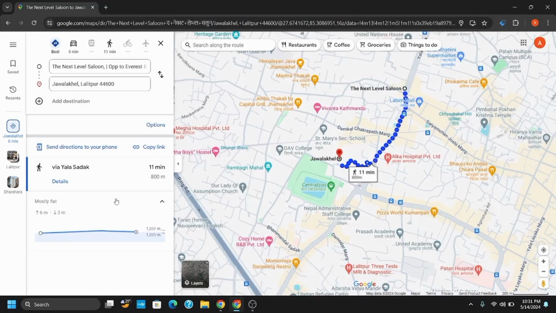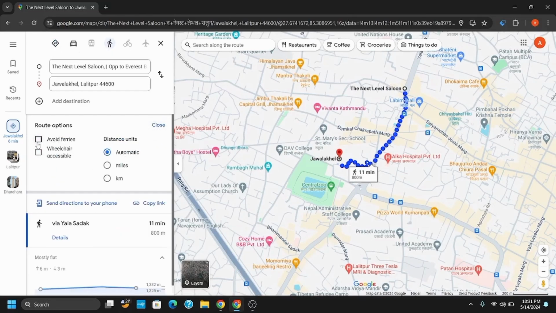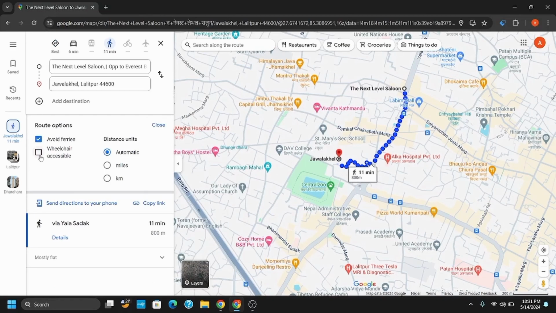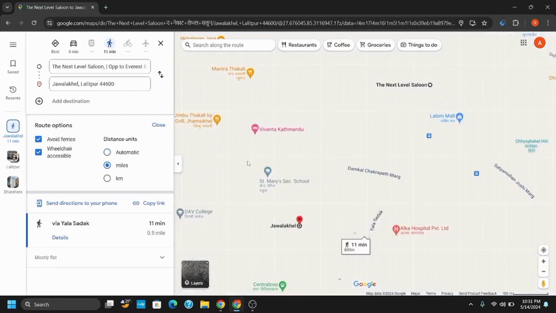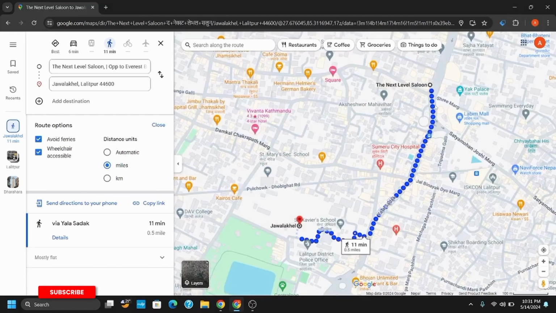After that, you can choose all of your options and then tap on the options to choose for the distance unit and route options such as avoid ferries, wheelchair accessible, and much more. Once you tap on it, the route will be adjusted in a similar manner.